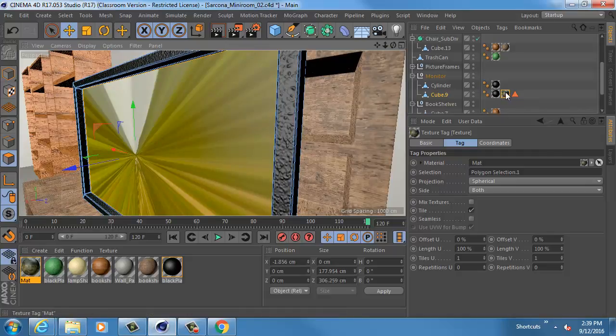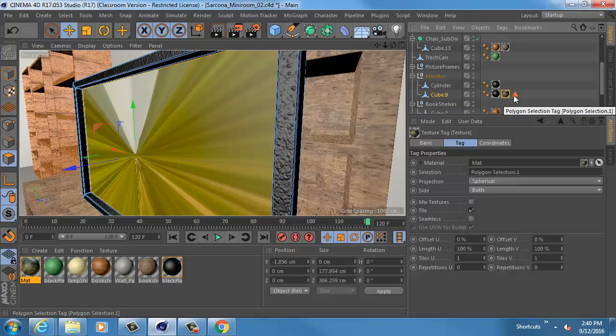And if we come over to this, you'll see here's the cube, there's the black plastic, there's the landscape, and then we have this little triangle. That triangle is a saved selection. What it's doing is saying, okay, you selected the screen, I'm going to save that and put it over here. Then anything that needs a special material assigned goes to that flag. Now, if I click on this, you'll see that the selection is polygon selection 1. That's what that is.